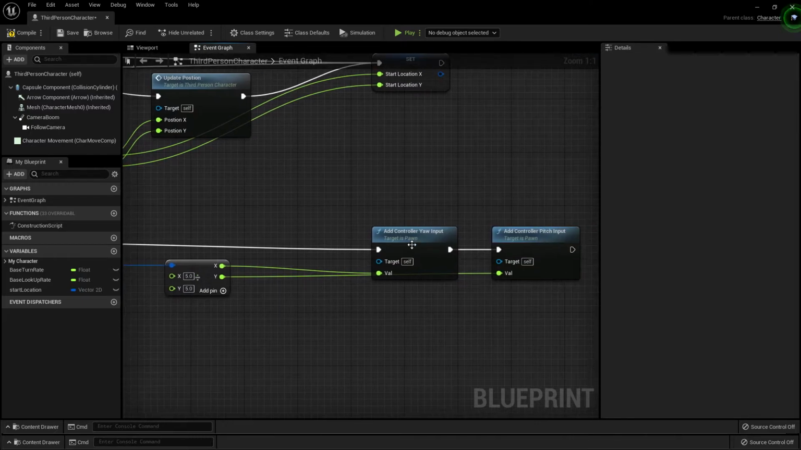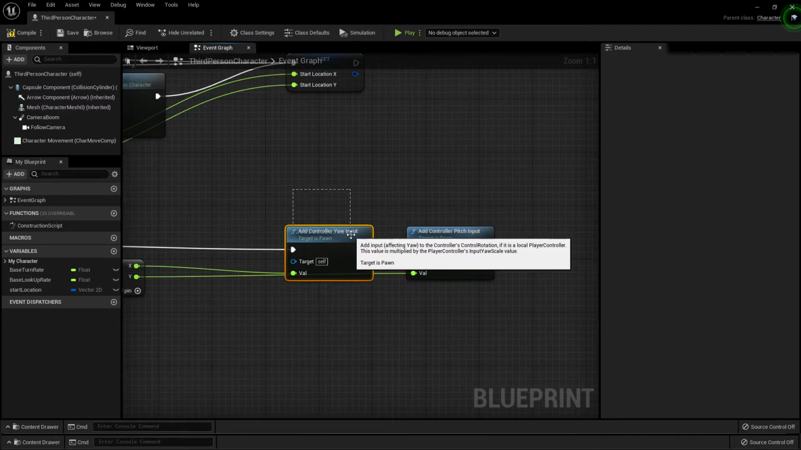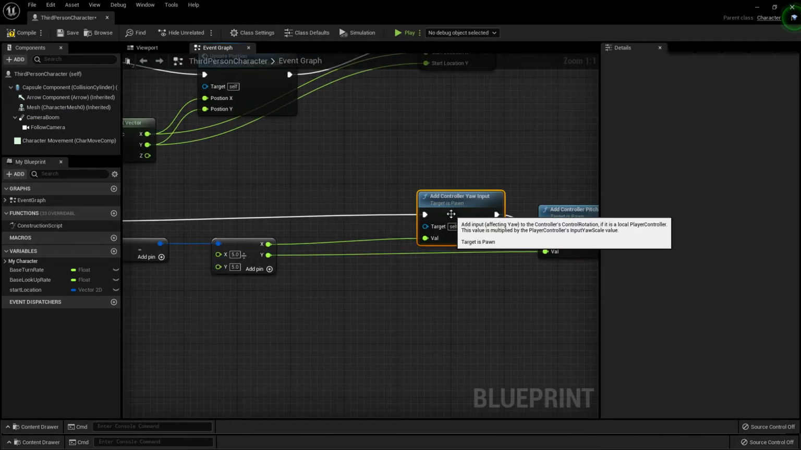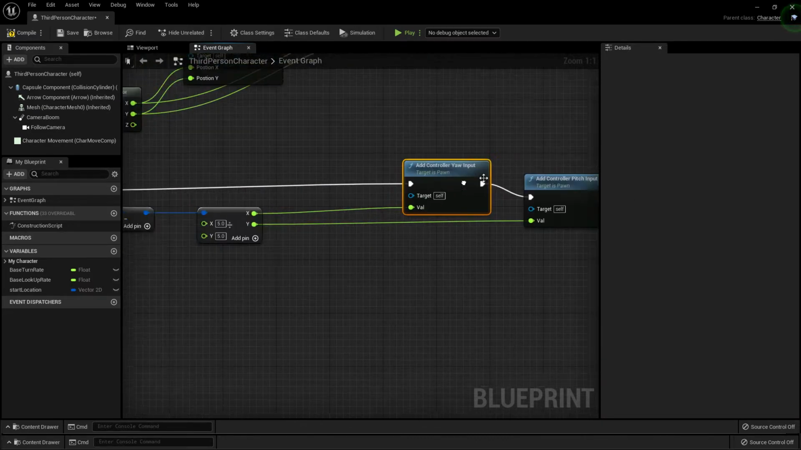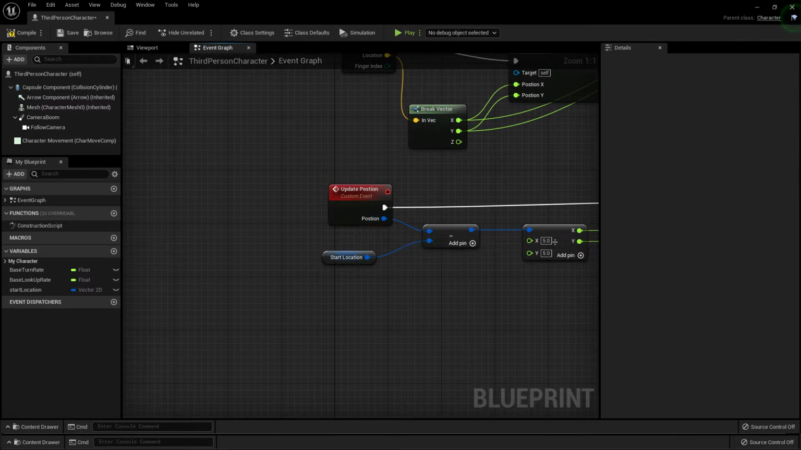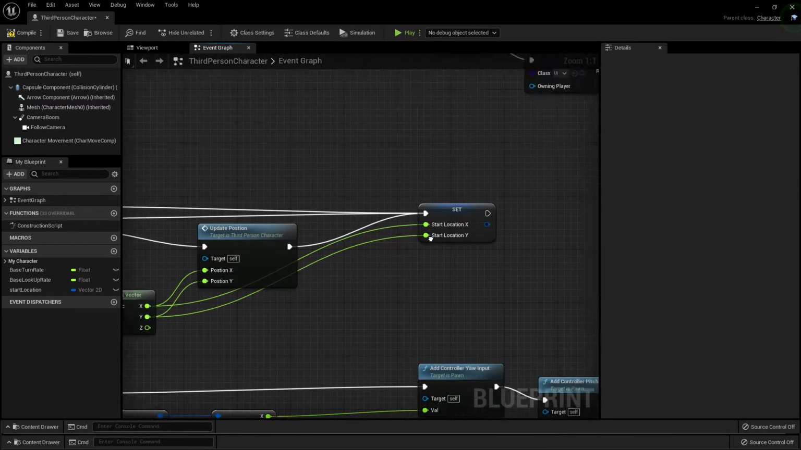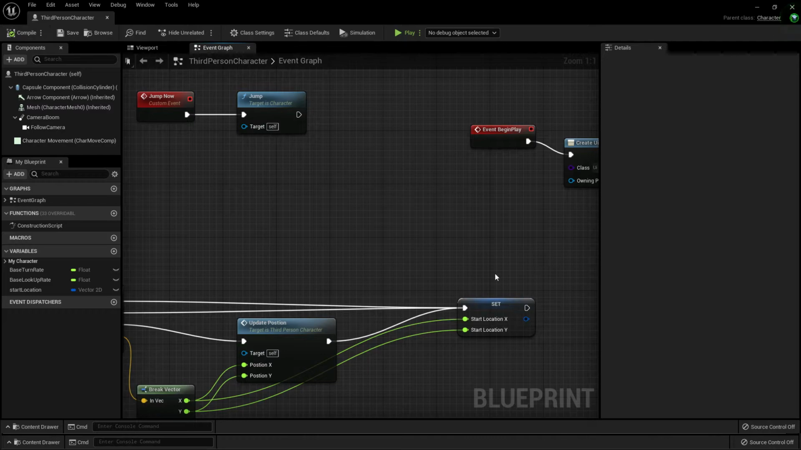As you can see, I get Add Controller Yaw Input and Pitch Input, and I connect X with my yaw and Y with my pitch, and I set it like this. You find the whole project so you can easily download it. That is it for our Android touch.